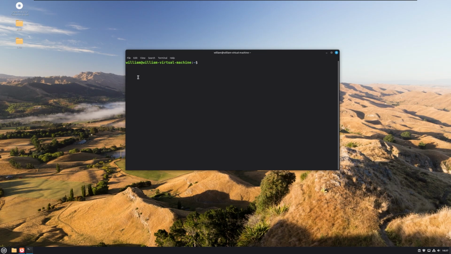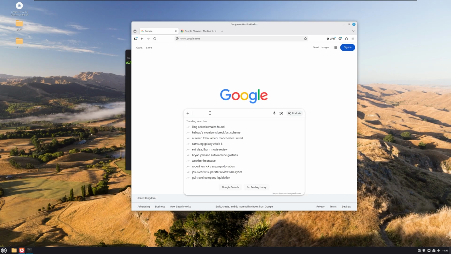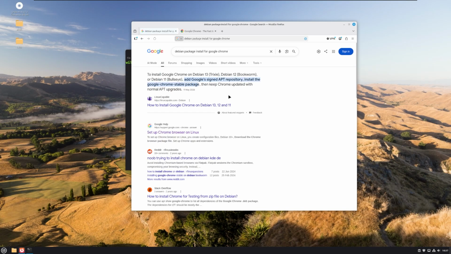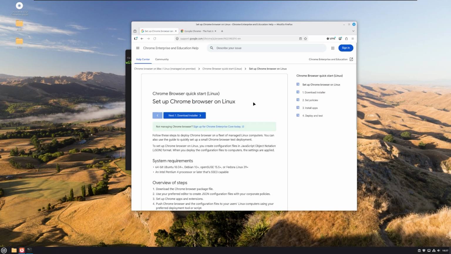Then from here, what you need to do is download your .deb package. So from whatever program you're trying to download, you need to look it up on Google, for example, Debian package install for Google Chrome. Right now I technically wrote it wrong, but that's okay. What you're interested in is a .deb file. As long as you can get that file, you will be golden. Let's install Google Chrome, so set up Google Chrome browser for Linux.